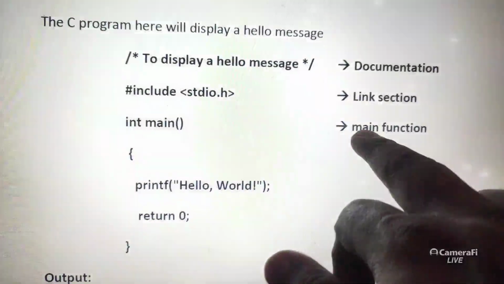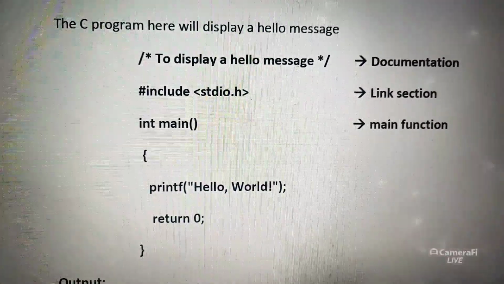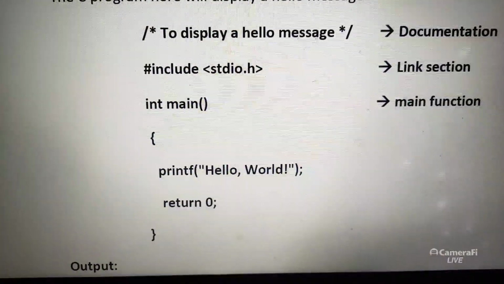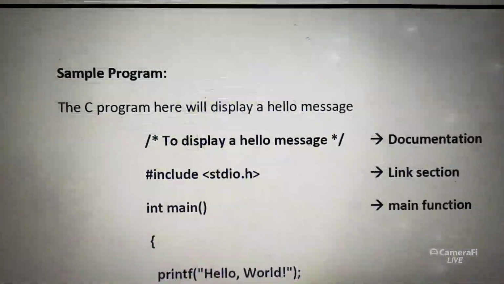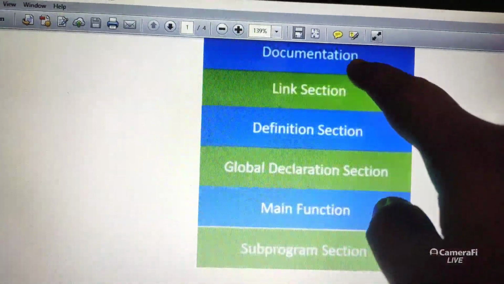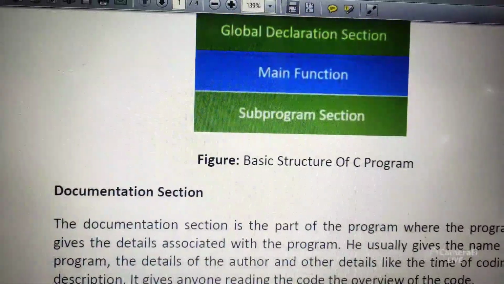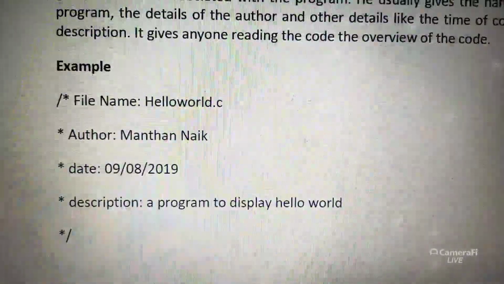These words are not there in the program. Only from here to here, this is a program. So the first section, the documentation section, will consist of the program description, like the program name, author who is writing, date, time. Okay, next the second section will consist of library files linking.